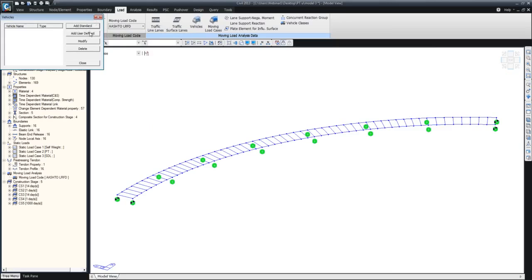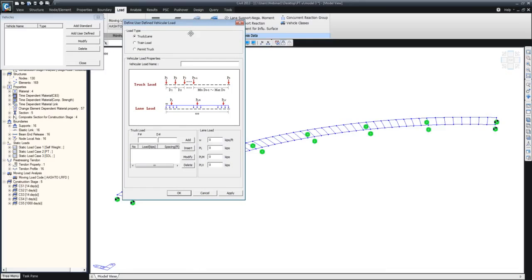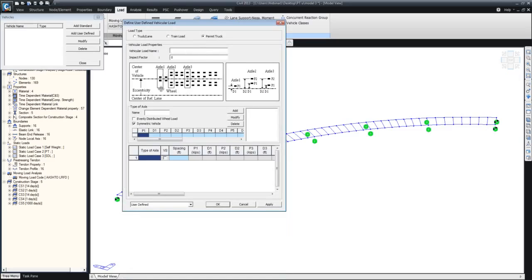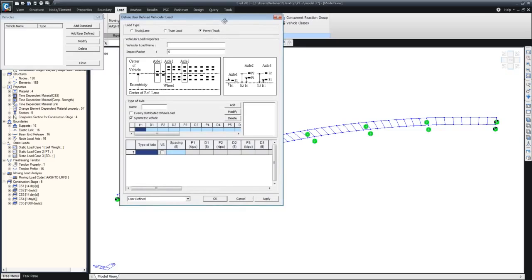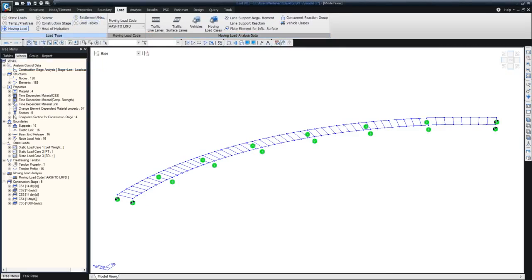Then if you don't find the vehicles here, or you want to define your own DOT special vehicle, you can go to permit truck and you can define any kind of vehicle with any kind of wheel arrangement underneath it. So it's a very efficient tool that we first developed for Caltrans under the contract with AASHTO for performing major load rating projects. I hope that answers your question.